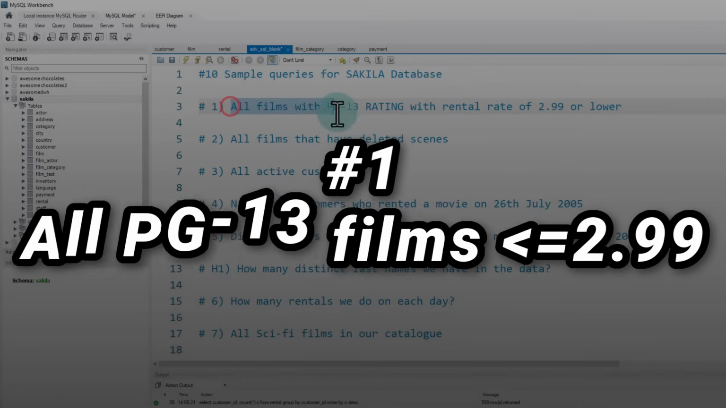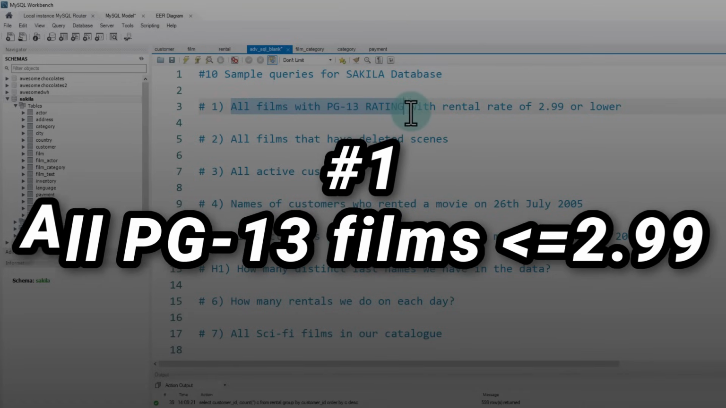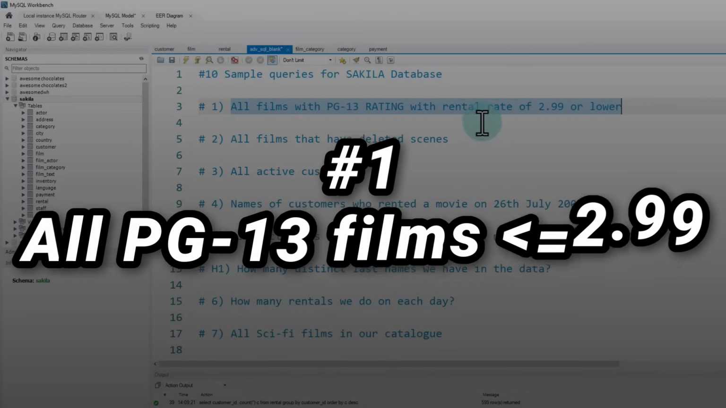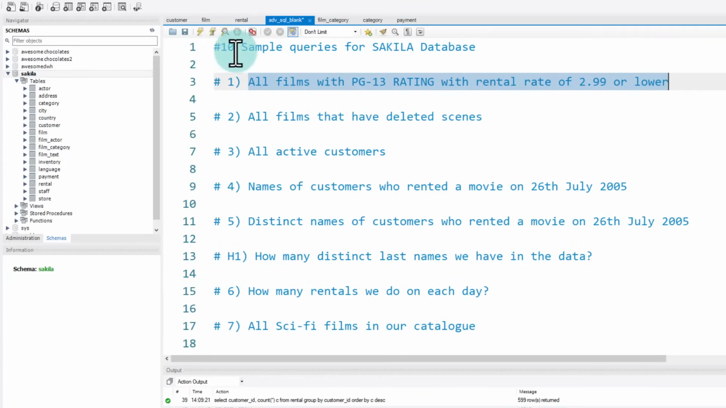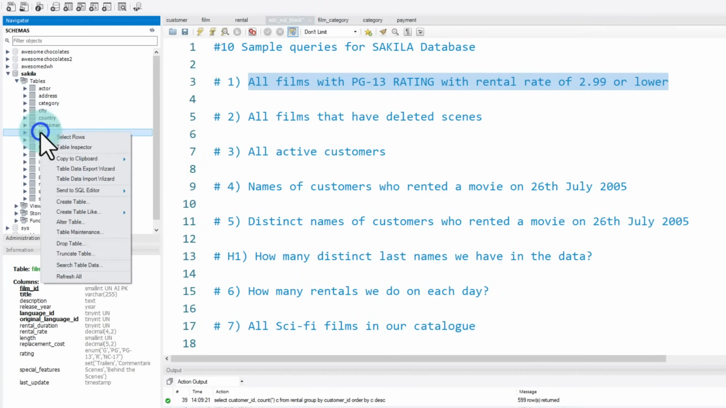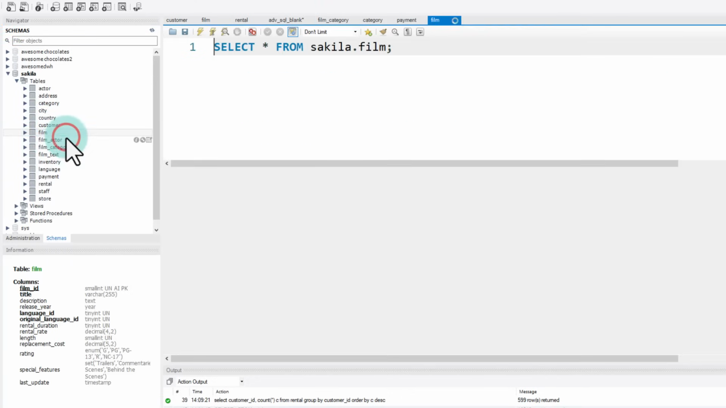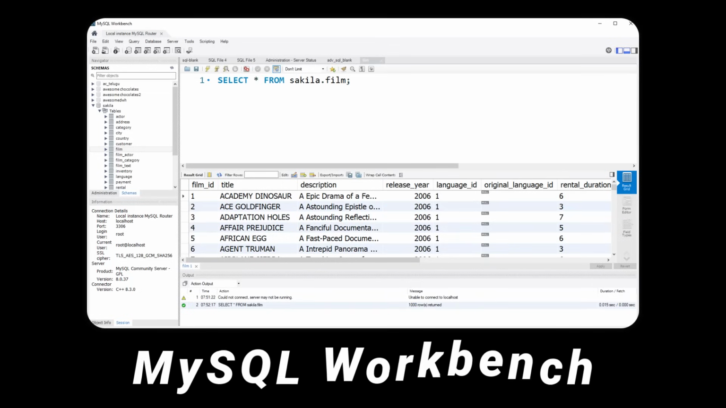Our first query is all films with PG-13 rating with the rental rate of $2.99 or lower. Let's first take a look at all the films. We can do that by right clicking on the film table here in the Sakila database and then saying select rows.